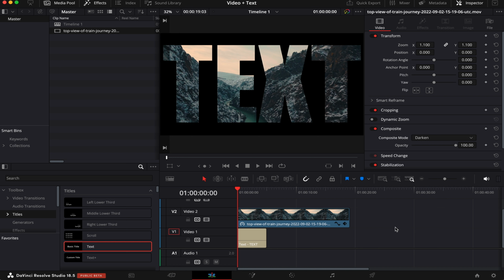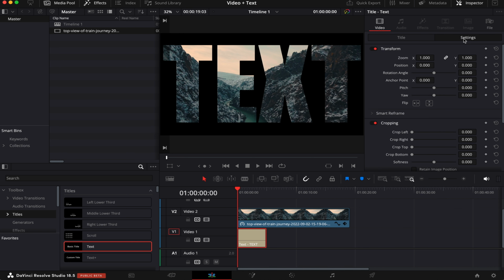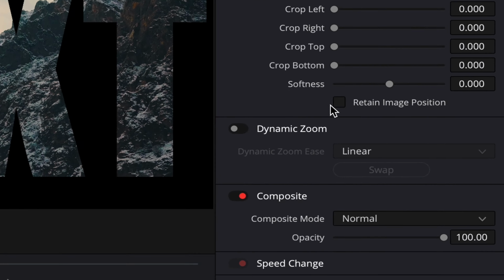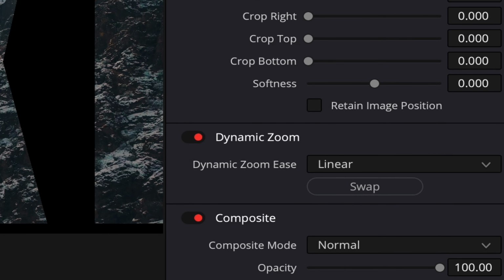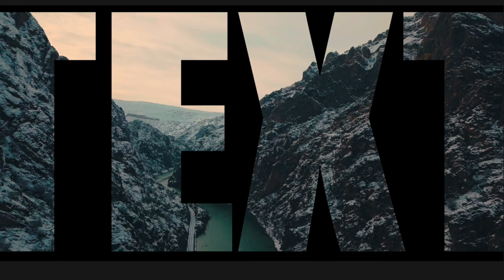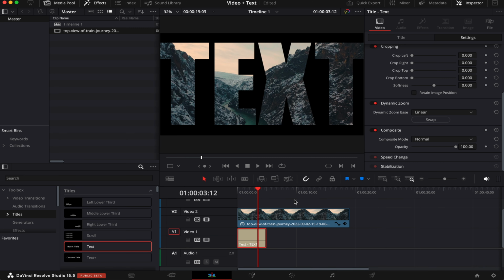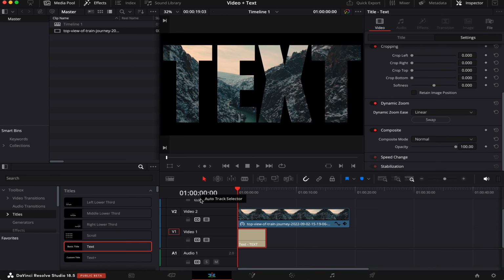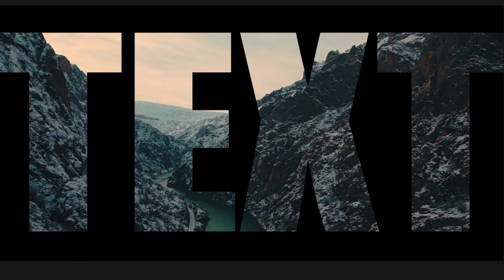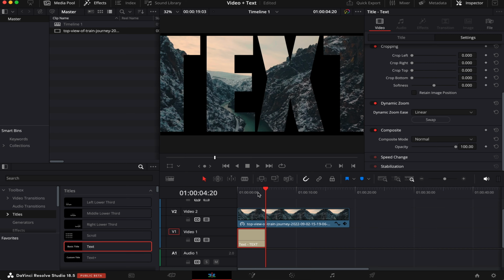What we'll do is click on the text, then come to the settings and scroll down until we see this dynamic zoom. We'll activate it, and then it will look like this. But that's not quite what we want. We want to make a nice transition. So we'll come back to the dynamic zoom and click on swap. And now it'll look like this. But it's not good yet.